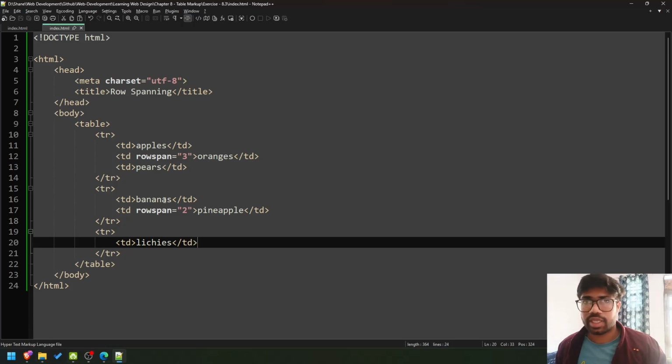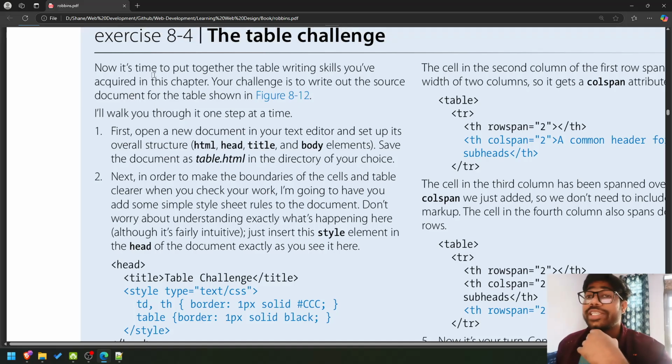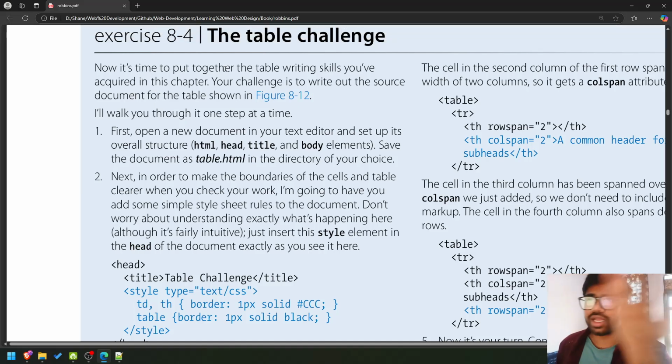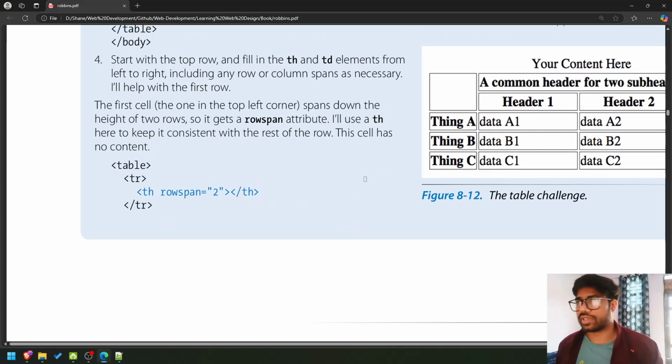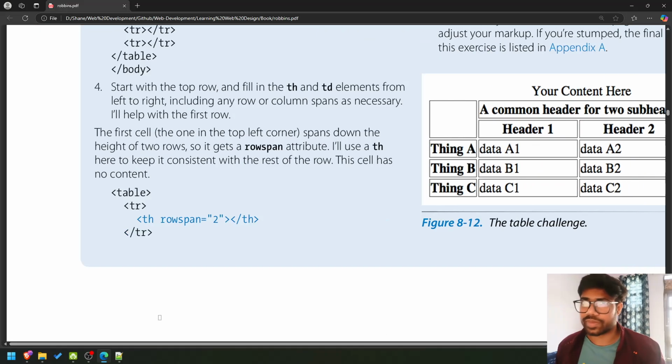So now the table challenge. Now it's time to put together the table writing skills you have acquired in this chapter. Your challenge is to write up the source document for the table shown in figure 8-12. Okay. I think that's easy. I can do that.